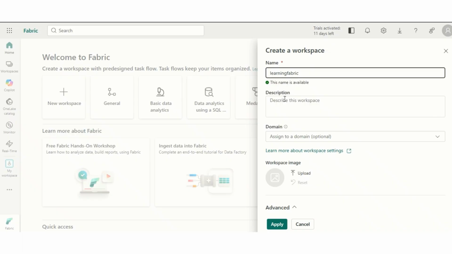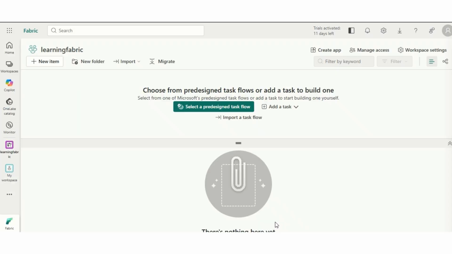You can choose to give it a description or leave it optional. I can also choose to upload an image or just leave it optional. So I'm just going to quickly click on apply and a new workspace is now launched. If you have not watched my previous video on how to create a workspace, try to do that.